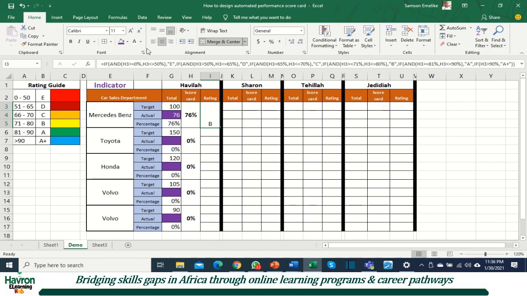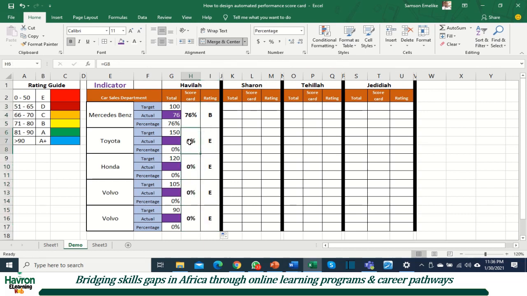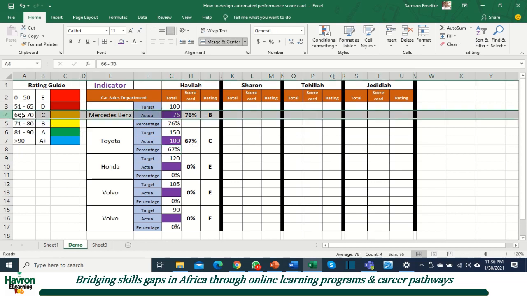So let's do a little bit of formatting here. Let's take this up. Okay, so here also we have employed relative cell referencing. So I can simply drag here and bring it here. Now you see that automatically these have returned E because these are all 0% performance, which corresponds to this. Now let's test this. If here this is 150 and we have 100, this is 67%, which falls in here, and this is C.